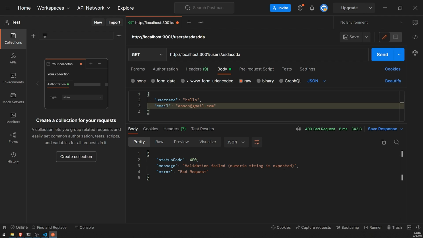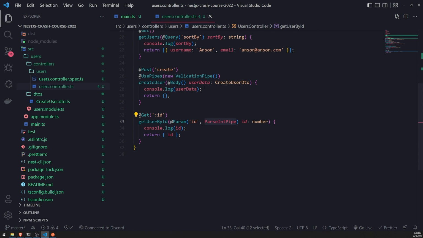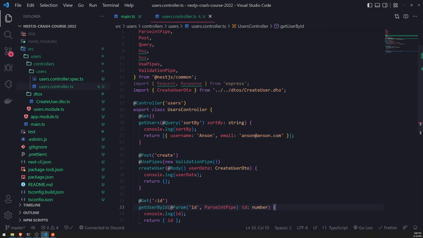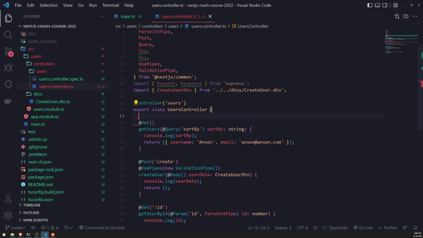So that's good. We know that we can validate our route parameters, and this is good because if you're building APIs that expect numeric IDs, which most of the time IDs are numeric, assuming you're using something like MySQL, then you can use parse int pipe to validate that, which is good. Okay, and of course, if you wanted to parse your query parameters, you could also do that as well.